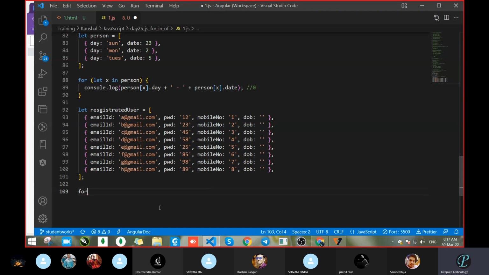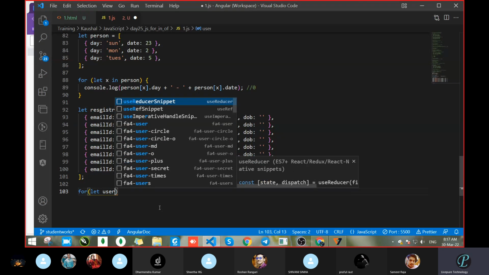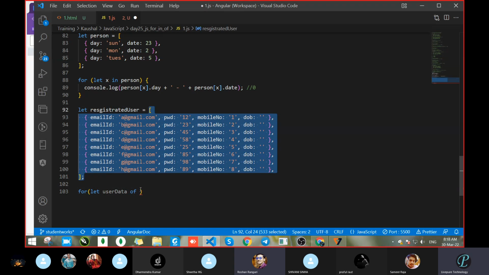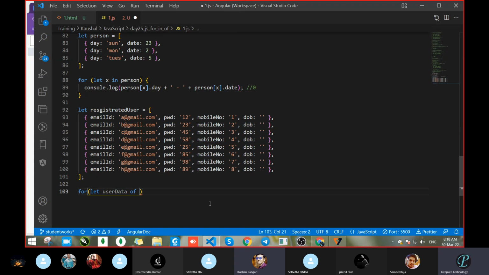So write for, and inside for let's make let user data of or in, which one? In, sir. We are iterating the array. This is not an object, so we'll go for of. Correct. First we have to enter inside the array. So we will go inside the of, and inside of we will write registered user. And after this, curly braces.